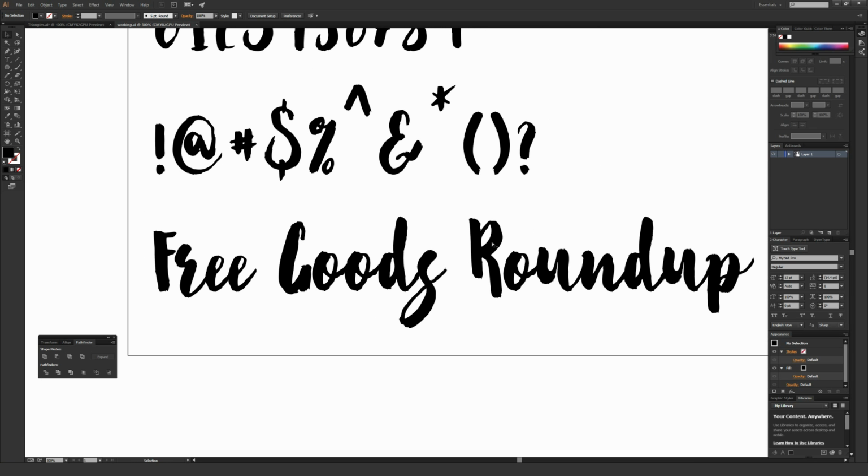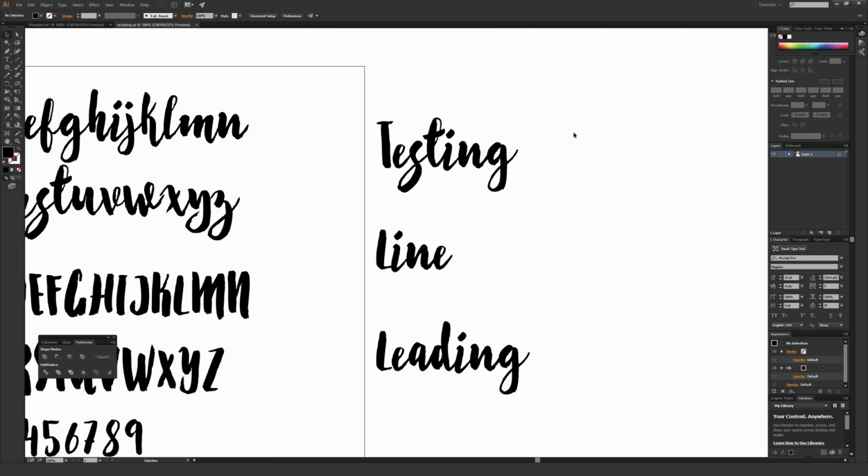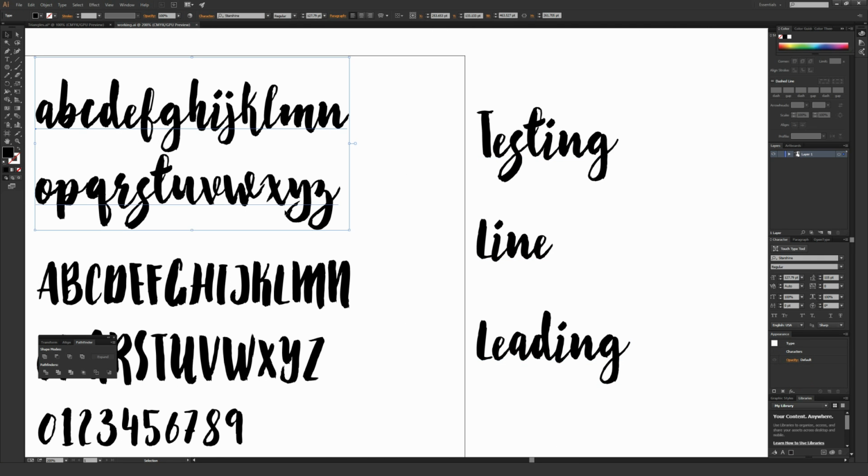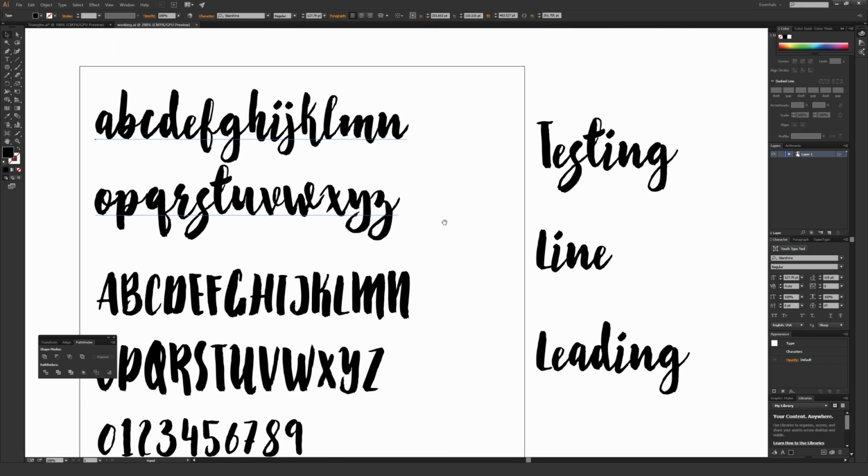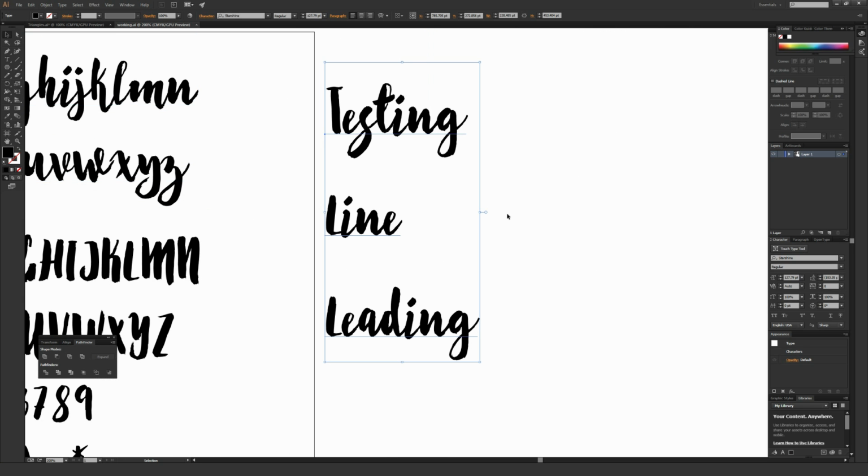One thing I did note, if I go up to the top here, this is the default leading for this font, and I went ahead and shrunk it just a little bit up here so these would be a little bit closer together, but the default leading is pretty darn significant. For reference, leading is basically the difference between the baseline of 2 different lines of words. So the bottom of the T to the bottom of the L, for example, on testing and then line.